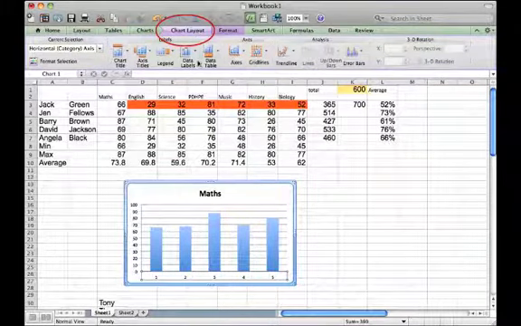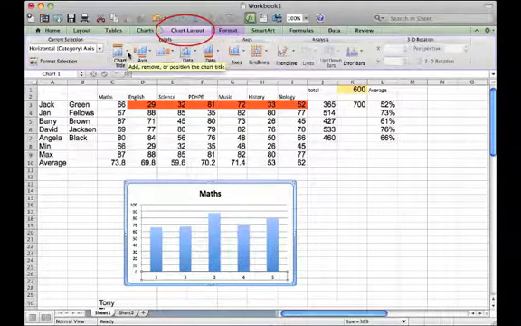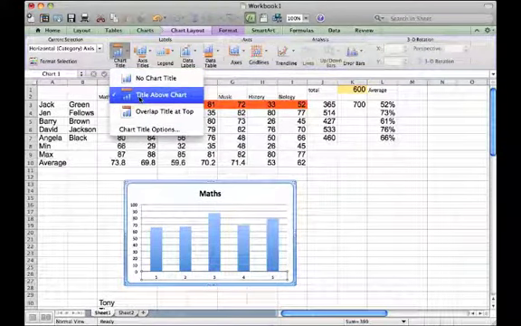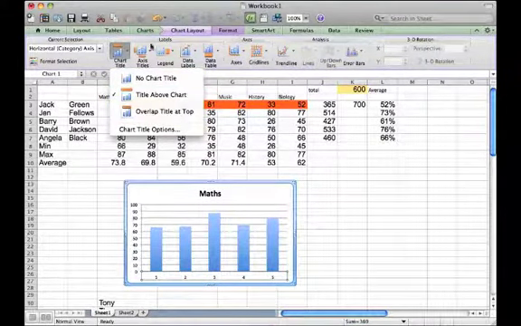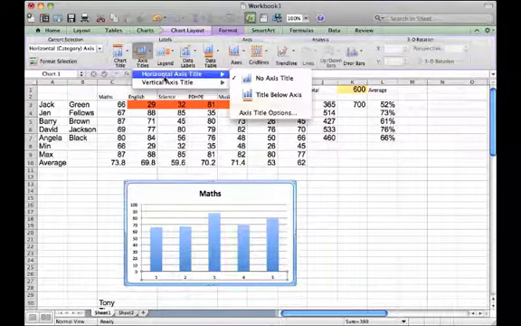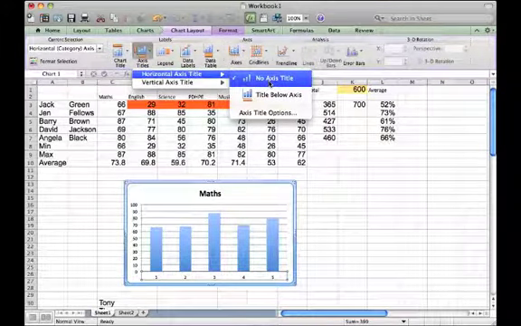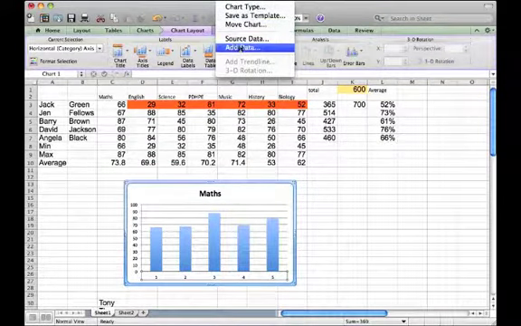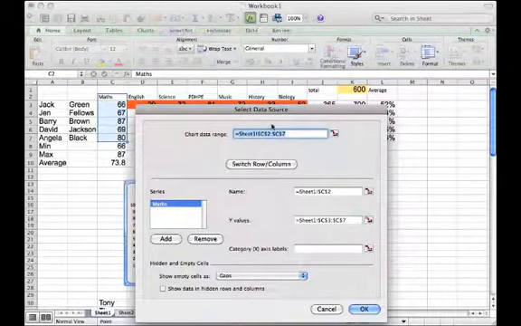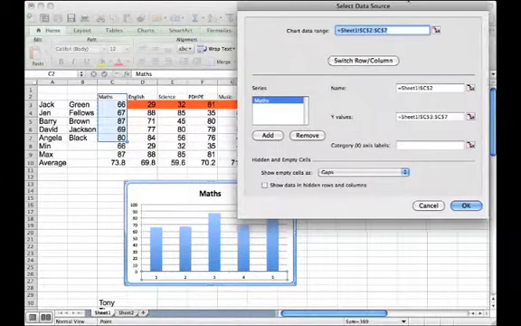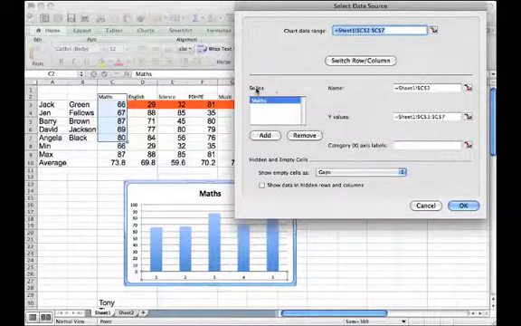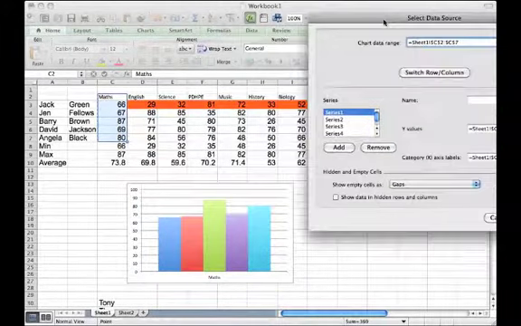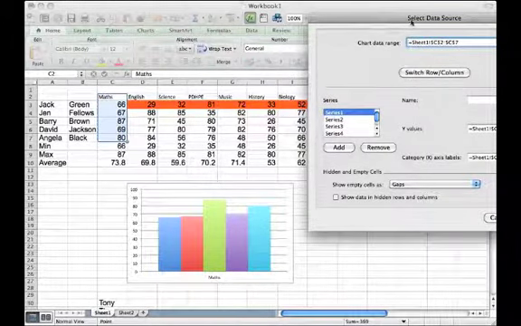Then if you go to the chart layout menu, there are lots more options for you. So you can go no chart title, or you can actually place the title in a specific spot. Then you can actually go in and have your axes titled, or you can just choose not to, and the same with the vertical ones. Then if you go to the chart title, you can go down to source data, and then you can manipulate your chart from there. So you can see your series was maths, or you can change that. You can switch rows, columns, so it might be more appropriate for you depending on what you've chosen.